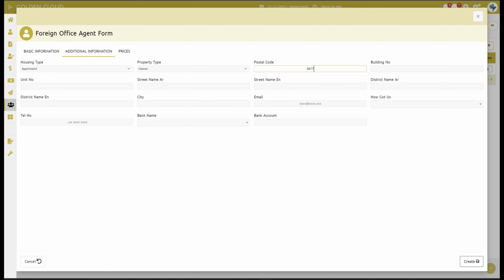Here we have the postal code, also the building number. Here we have the street name in Arabic and in English, and the district also. Here you have the city, for example, let's put Manila also. The email of this agent, for example, jasmine@gmail.com. Here we have the telephone number and the information related to their bank accounts.